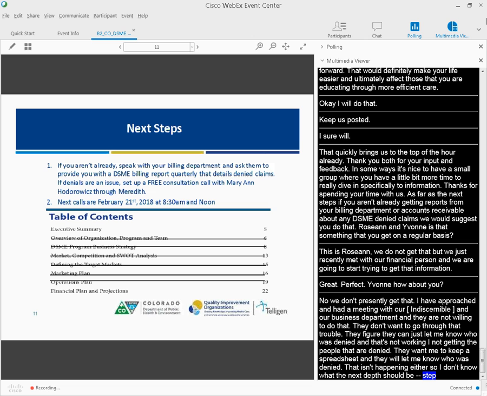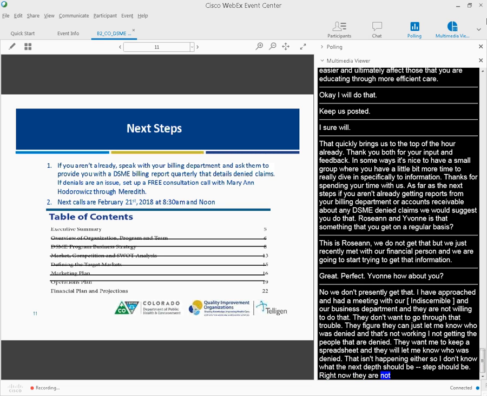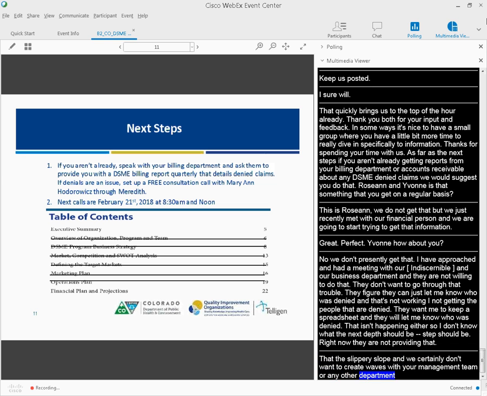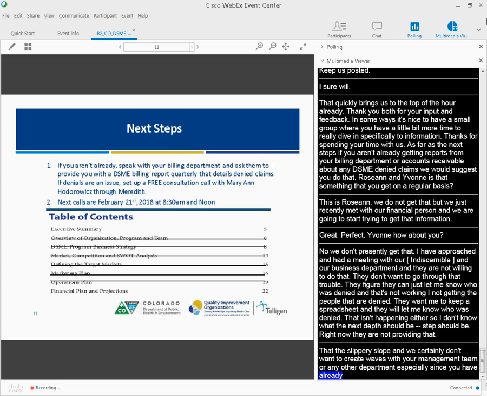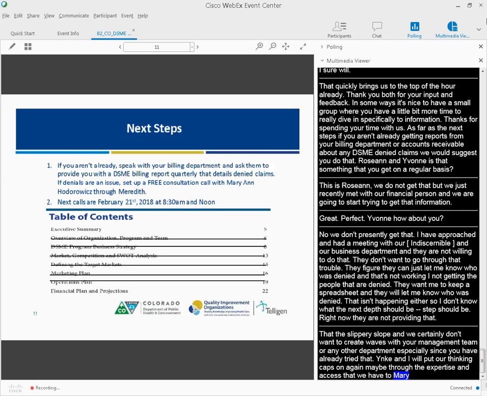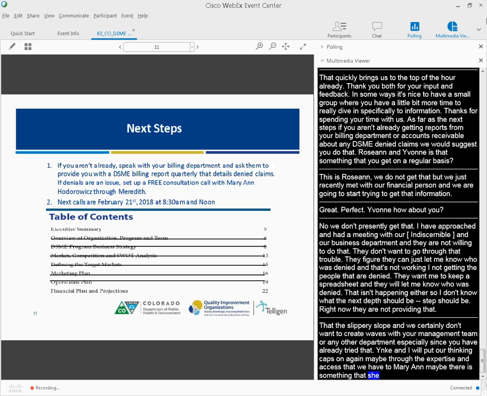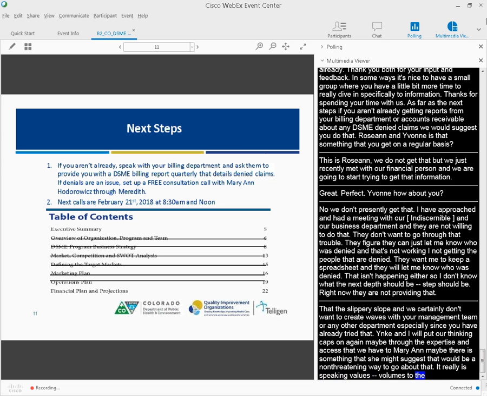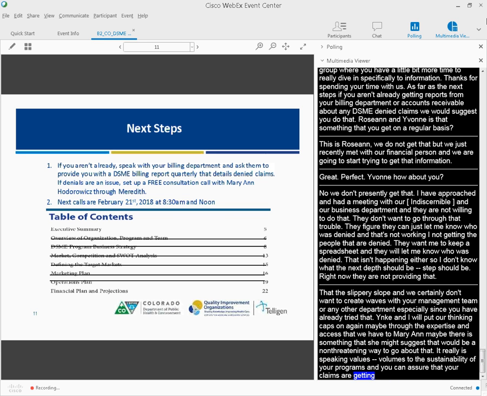Well, that's a slippery slope, and we certainly don't want to create waves with your management team or any other departments, especially since you've already tried that. But again, I will put our thinking caps on, maybe through the expertise and access that we have to Mary Ann. Maybe there's something that she might suggest that would be a non-threatening way to go about that, because it really is speaking volumes to the sustainability of your program if you can ensure that those claims are getting paid and helping your systems bring in that revenue that's due to you.